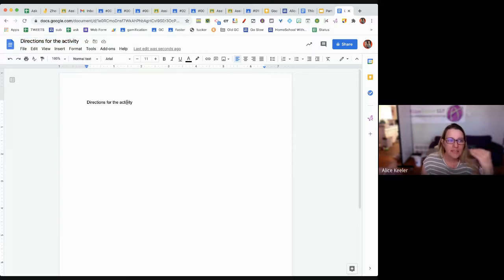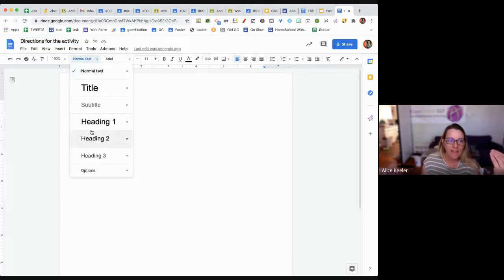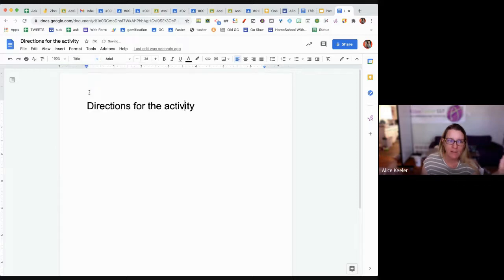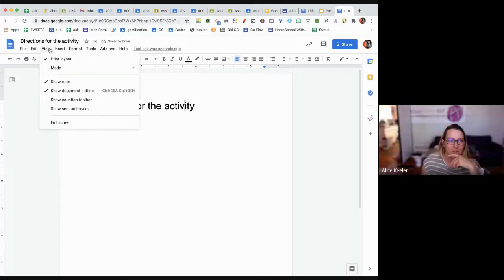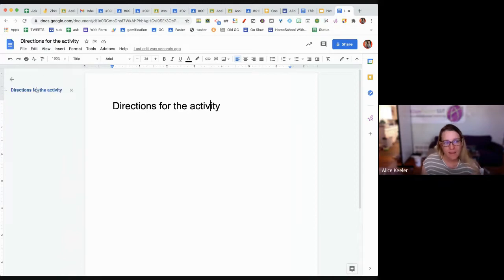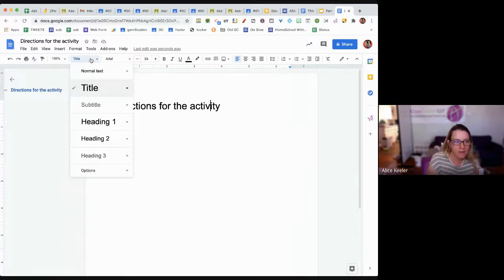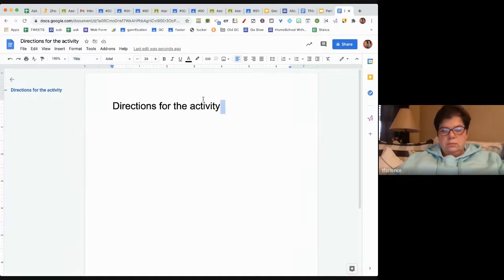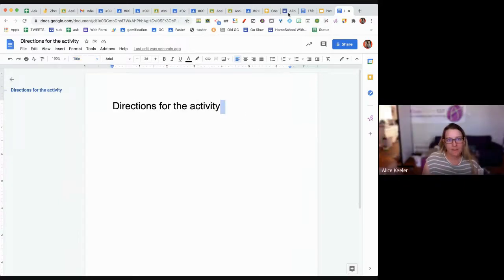Let's do what we did last time, is change it from normal text to either heading one or title, so that when you view and you show the document outline, that it automatically populates the outline because I have it as title, headers, things like that. And those are clickable, so that's nice.